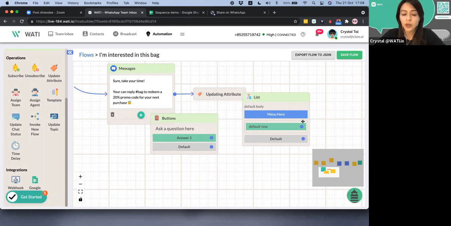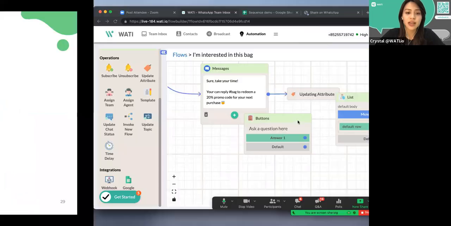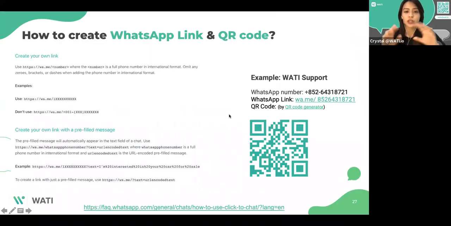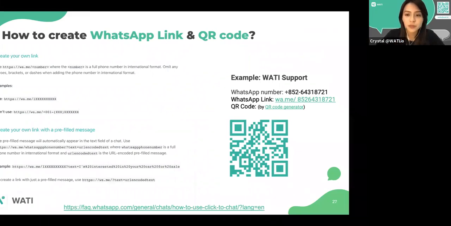About the QR code, we will be sending you the presentation deck later on. So we'll have a page to guide you how you can create your WhatsApp link and also preview the message, and also how you can create a QR code as well.